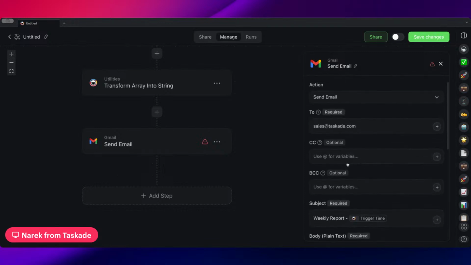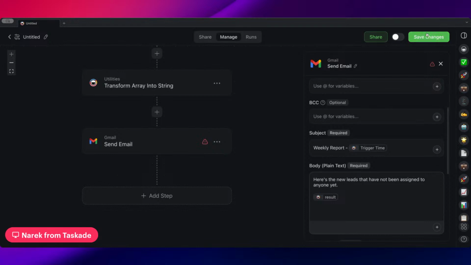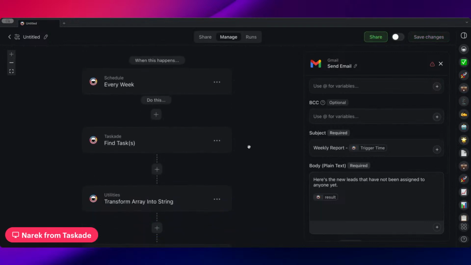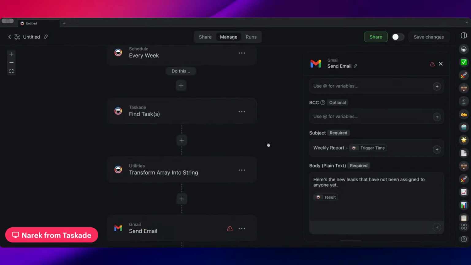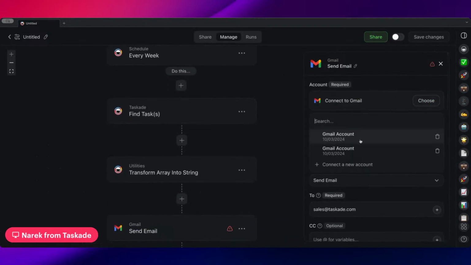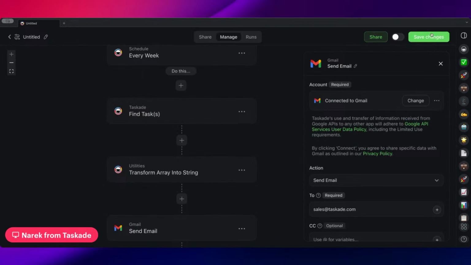And you can add any of the other additional data that you want. But yeah, you would just save changes and then you would activate this and you are good to go. But this is essentially a reporting use case for honestly anything at this point.